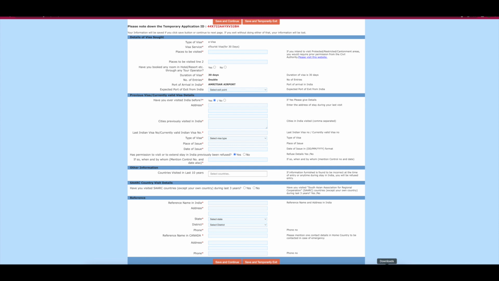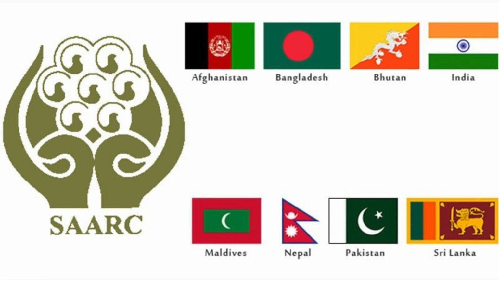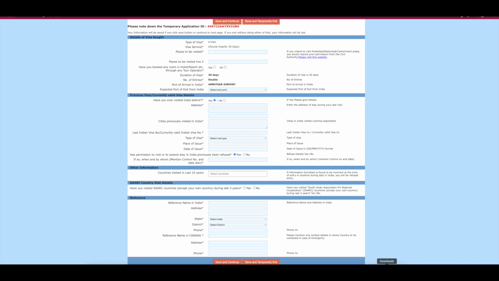In section 3, you have to mention the number of countries that you visited in the last 10 years. Even if you went for 2 weeks or 3 weeks, you have to mention that country. In section 4, you have to say whether you have visited any of the SAARC countries in the last 3 years. If yes, you have to mention the details of those countries. I'm just posting the list of countries that come under the SAARC here.